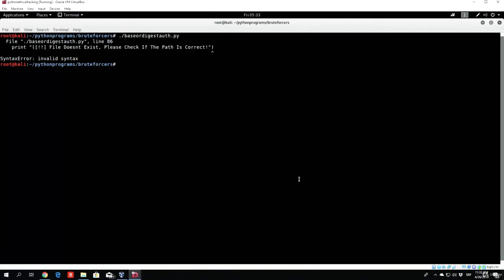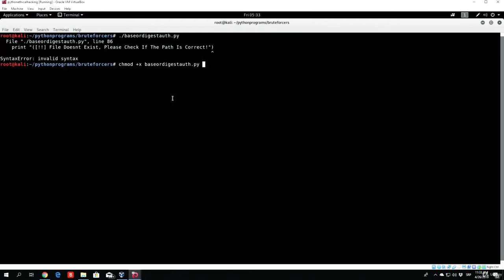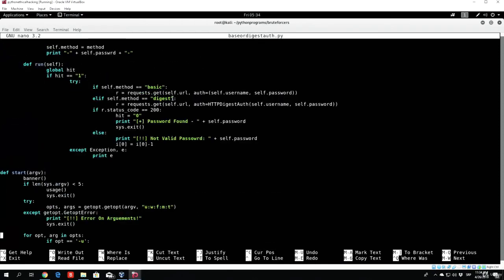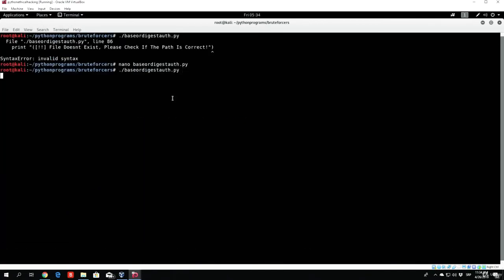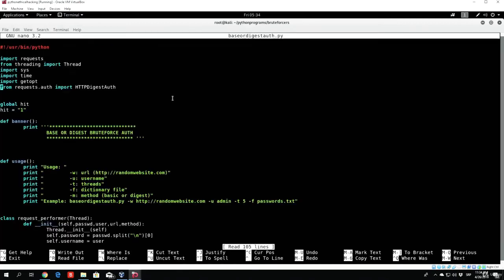So let me just see right here, print this file doesn't exist, to check if the path is correct. And here we have a bracket right here, which we don't need. So let us just nano the base or digest. Let me just find where that is. Here it is. First of all, we don't need this bracket, and we don't need this bracket right here. So that is the first error. Let us see if we have anything else. You can see nothing really gets printed out, which is weird. Let us just type here hello. Not really sure why the usage is not being printed out.